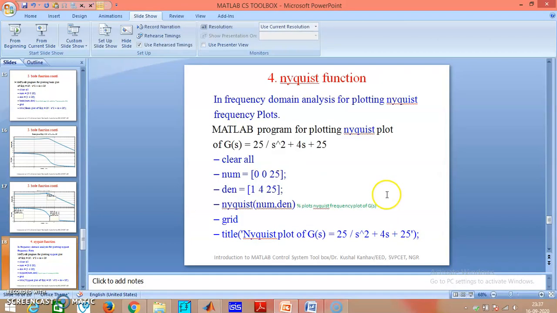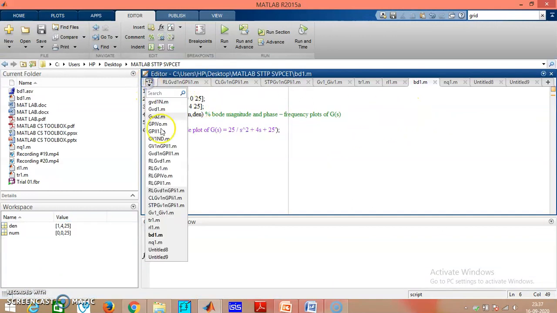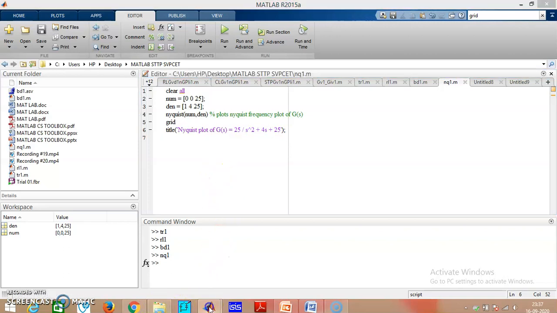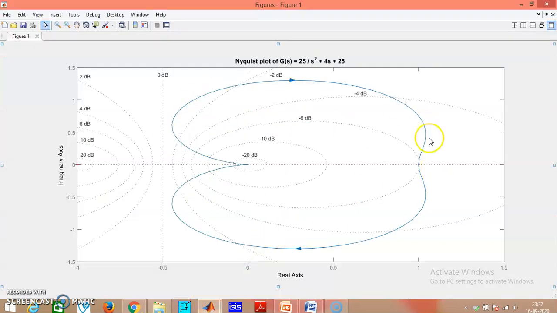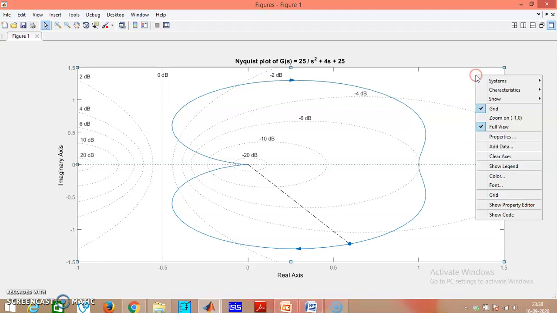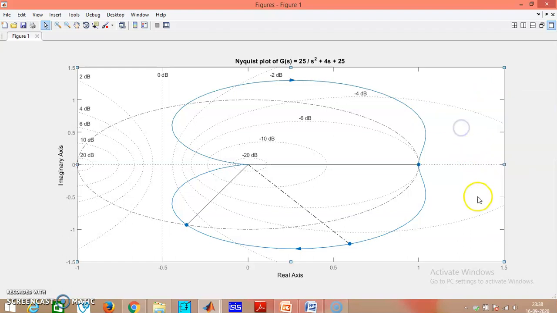So again we'll go back to MATLAB. I have already saved this program as Nyquist frequency plot. Again you will type it, save it, and then run this program. After running this program, you will get the Nyquist image file in this manner. Again go on selecting the characteristic, peak response, then minimum stability margin, and all stability margin. So you will get these different bubbles.